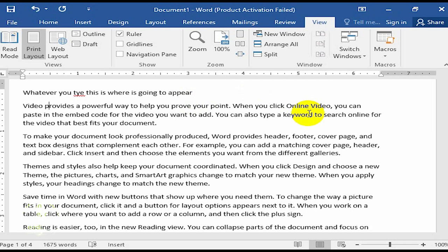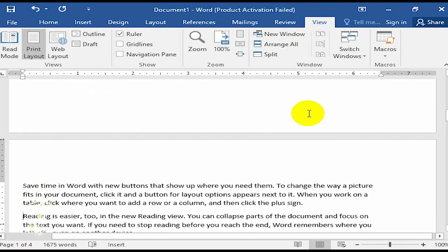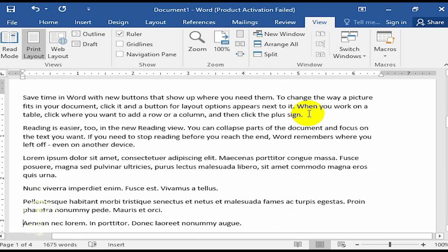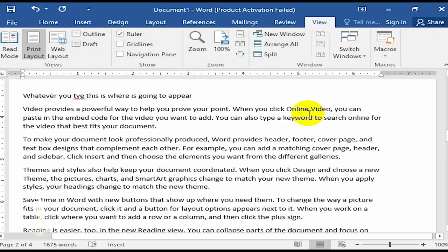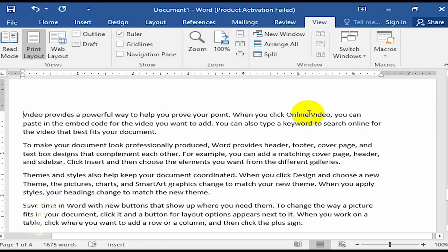Now if I press the arrow to the right, see the way it's moving by character. If I hold down control and press the arrow, what do you notice? It's jumping by word. If I'm using the arrow up, it's moving line by line. If I use control plus the arrow up or down, it's going to jump by paragraph. If I press page up or down, it's going to move by view.